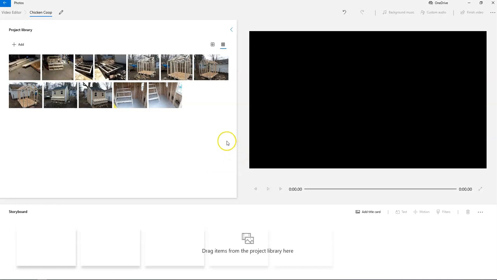But what it did is it took all those pictures and put them into our project library. Now it's important to know that anything that you want to put into your final video project, I should say, needs to be in your project library. So you can always add more media to the project library just by clicking on Add and then searching for it from your PC or collection, or even from the web, however you want to find it. Okay, so this is kind of your hub of where all of your raw data is.